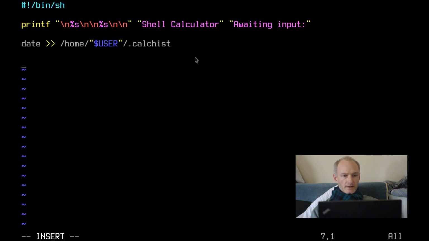Okay, so the next thing we want to do is read input. So this is where you're going to put in your arithmetic. Okay.